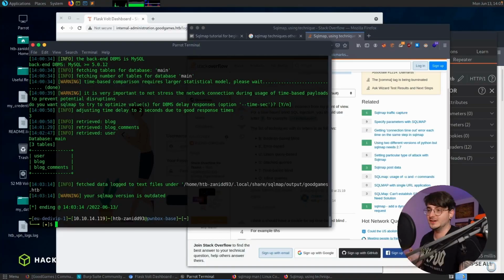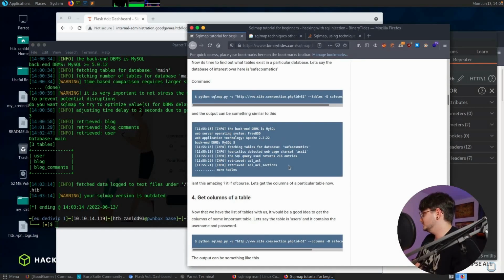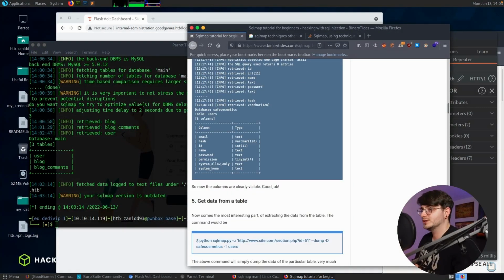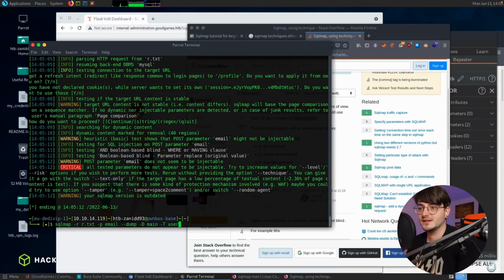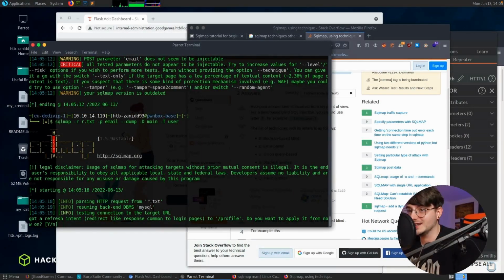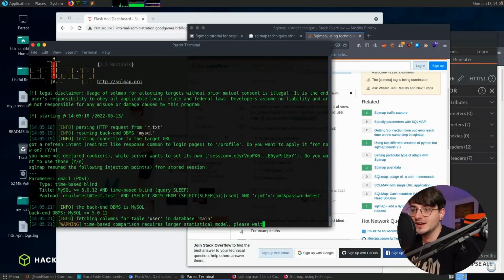I got myself something fresh to drink, and also it's finished. And we have a table users. That's amazing. That's exactly what we're looking for. So how do we grab the contents of the table? We do it with a dump command. Default technique, whatever SQLmap chooses for us, even if it takes a lot of time.